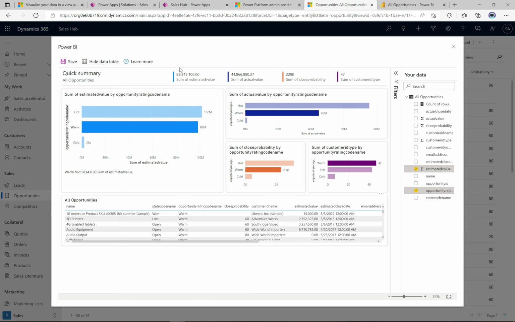So this is the sum of the estimated value, sum of the actual value, sum of the closed probability, sum of the customer ID type. So it's just kind of trying to figure out in the background, what does the user want to see in terms of visuals? What kind of information would be relevant to the user? And it's just doing that in the background and presenting it to us.